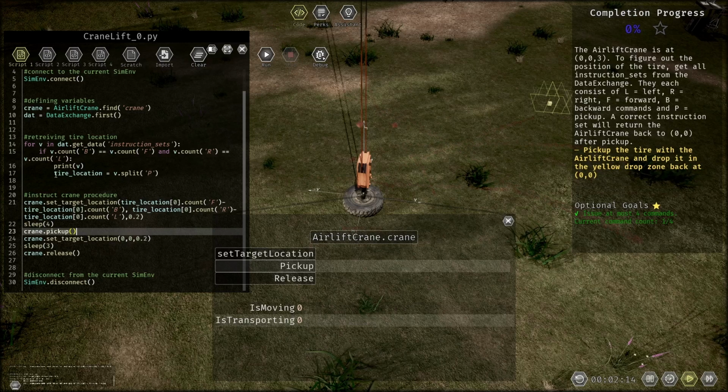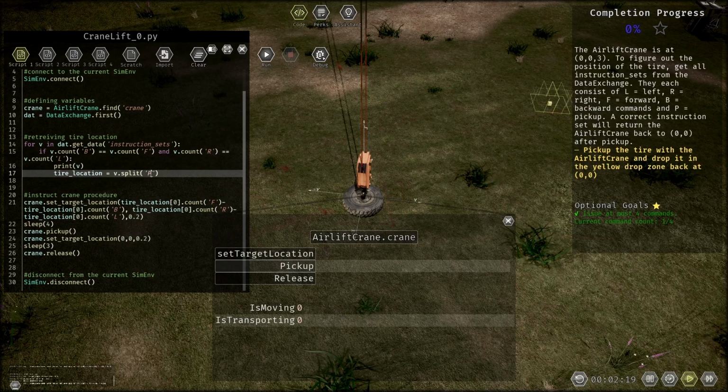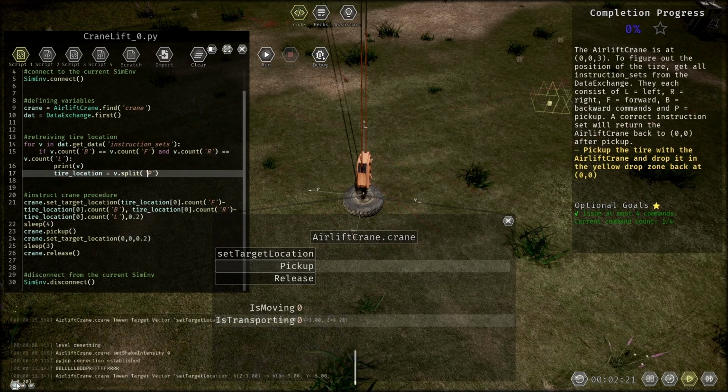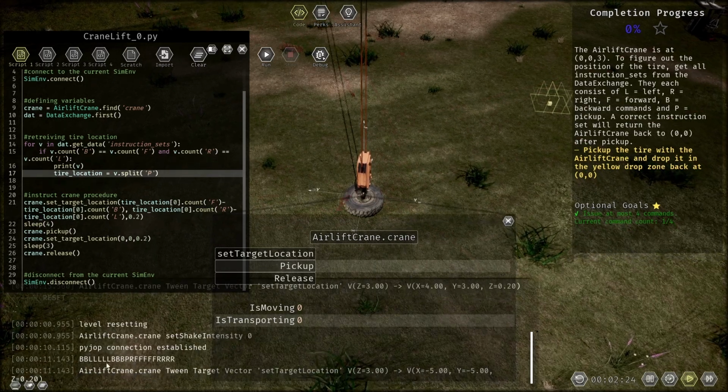So here, since I have the tire location here, I just split it where we find P. So in this case, P is here, right? Because the command says go to the tire location, pick it up, and then bring it back to the original. I'm going to split and just get the first half because I already know that the original position is at 0, 0, 0.